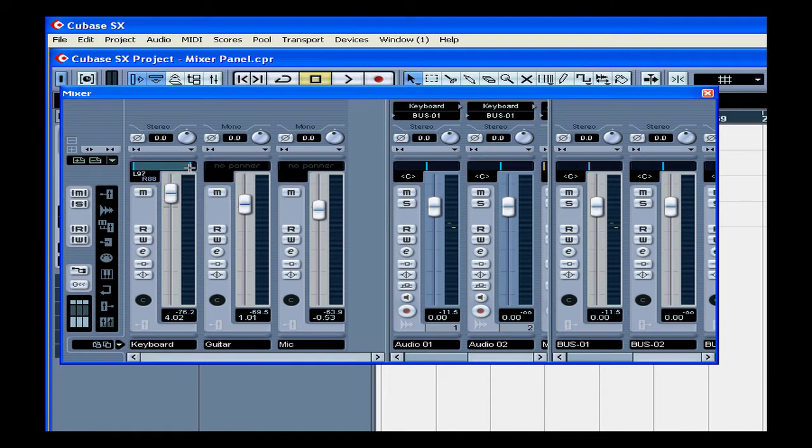Hold down your keyboard's Alt key and then set the left and right pan controls. You can also left-click and drag your mouse left to right, up and down. If you reverse the pan controls, this area will change color.